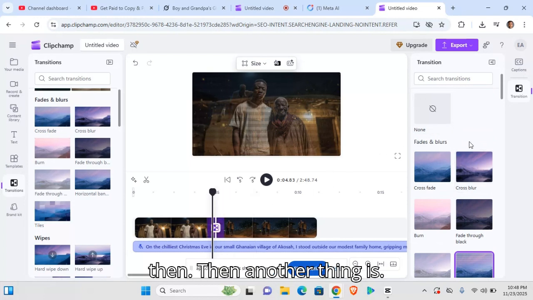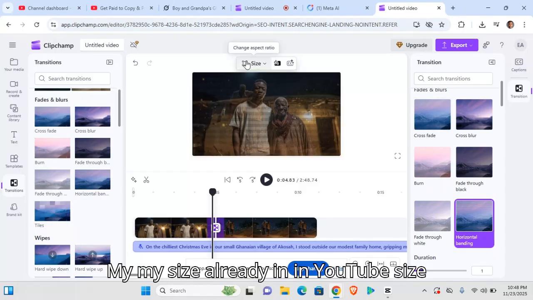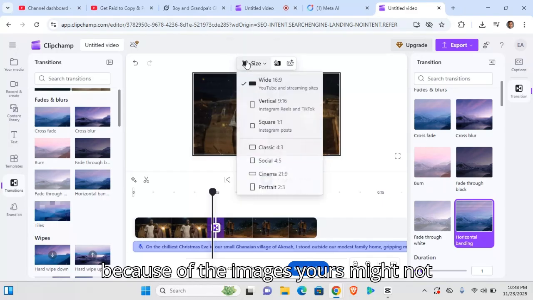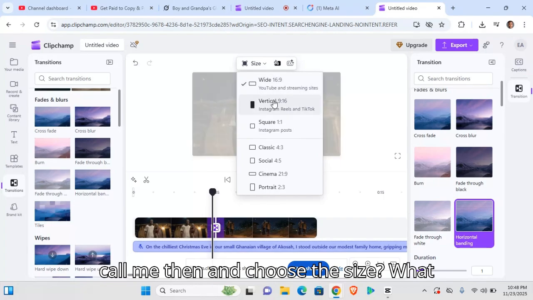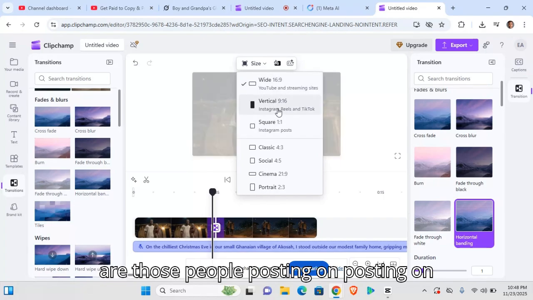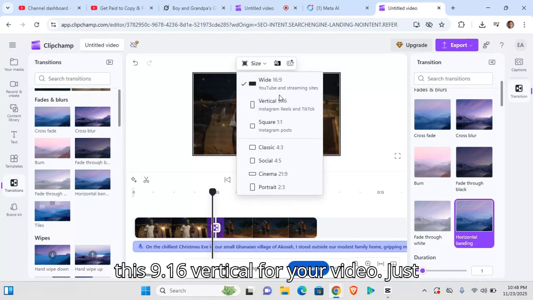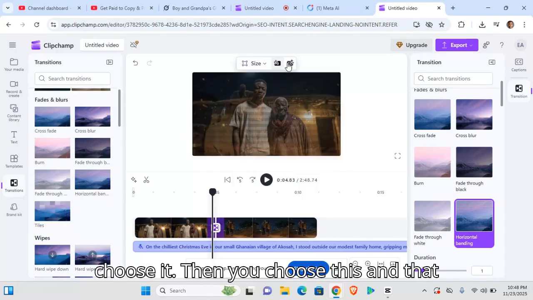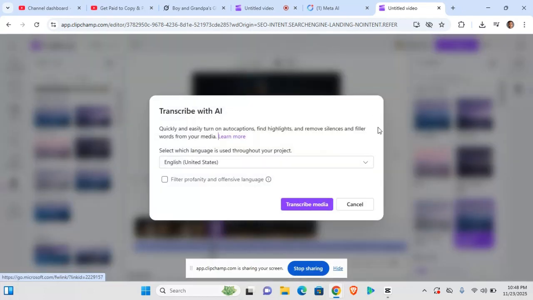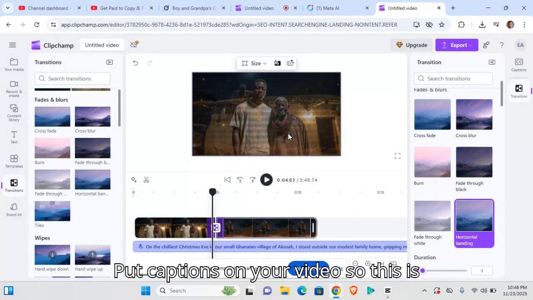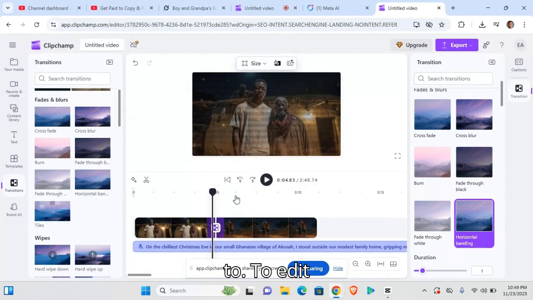Then another thing is my size is already in YouTube size because of the images. Yours might not be in YouTube size. You can just come here and choose the size you want. And those posting on Facebook and TikTok, you can also use this 9:16 vertical for your video. Just choose it. Another thing, if you want captions for your videos, you can just click here, then you put captions on your video. So this is just simple editing you can use to edit your folktale story.